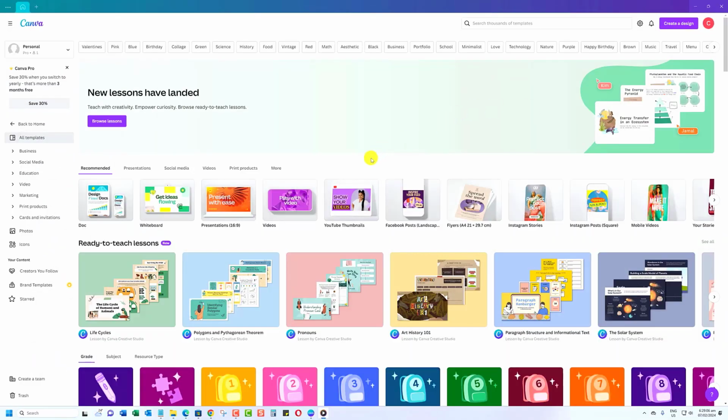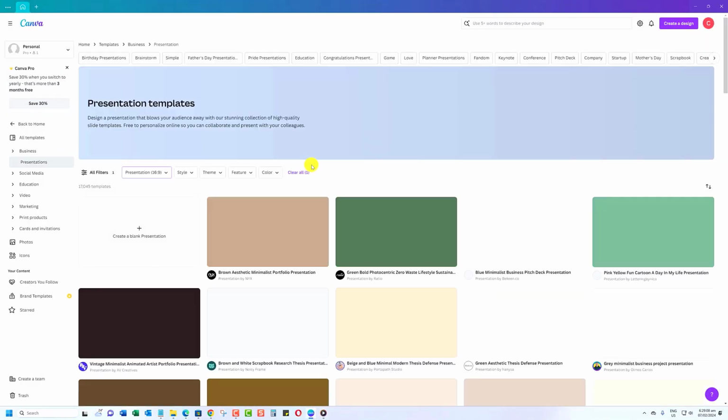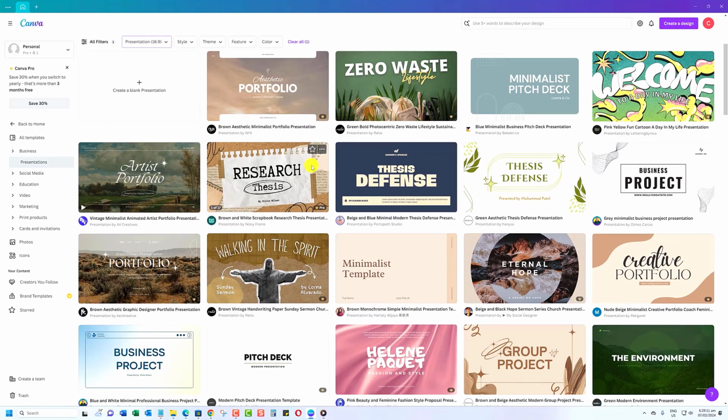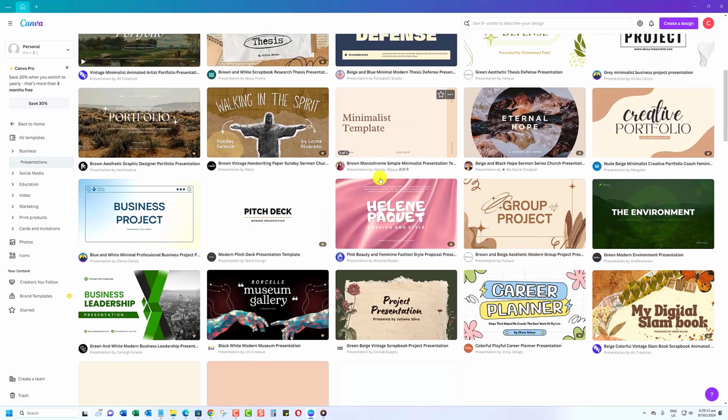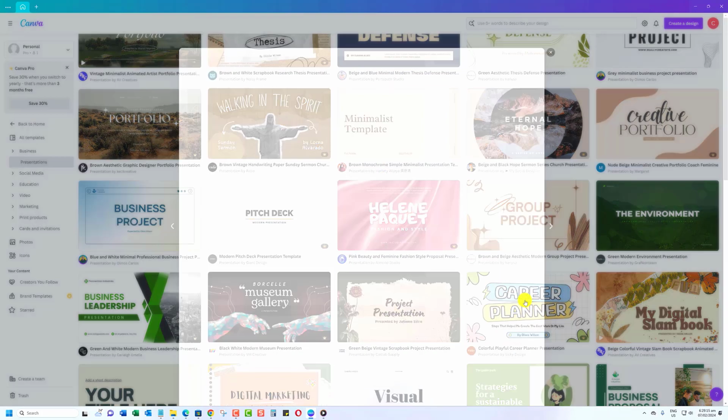First things first, open up your Canva account and select the design you want to animate. It could be anything from a social media post, presentation slide, or even a logo.